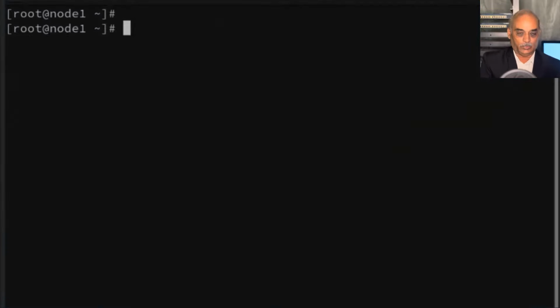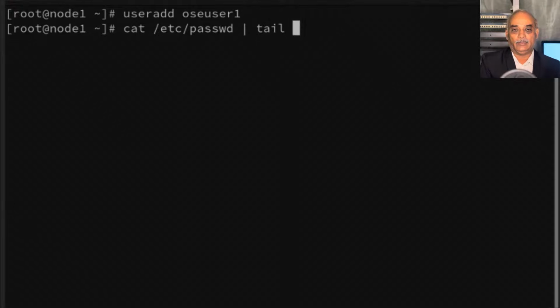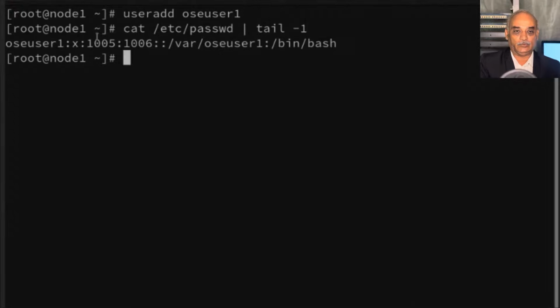Yes. So now normally we'll be using the useradd command, for example useradd OSE user 1. Okay, so this user is created now. Everyone knows that this user is created. So how do I cross verify? /etc/passwd. This is the local user database file, and here you can see this user information.